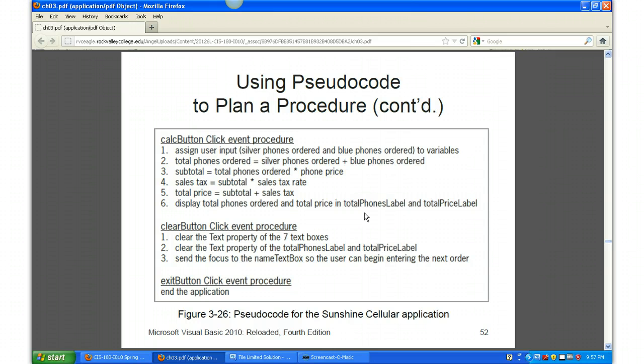or blue phones. Total phones ordered equals silver phones ordered plus blue phones ordered. Subtotal equals total phones ordered times phone price. Sales tax equals subtotal times sales tax rate, and total price equals subtotal times sales tax. Display total phones ordered and total price in the total labels, total phones label and total price label.